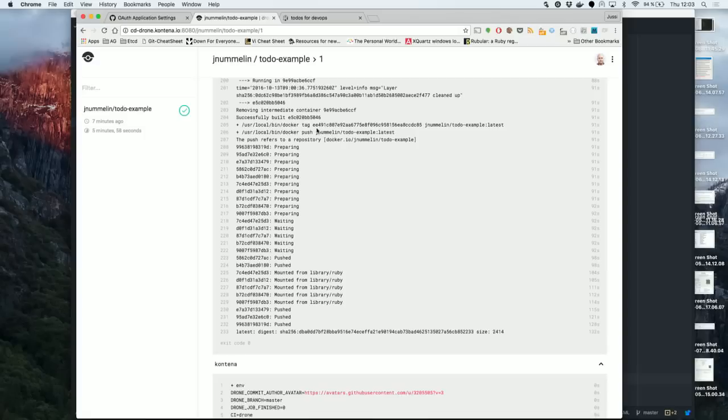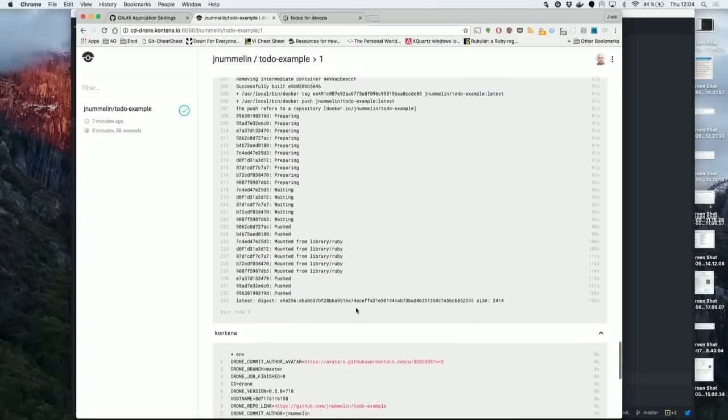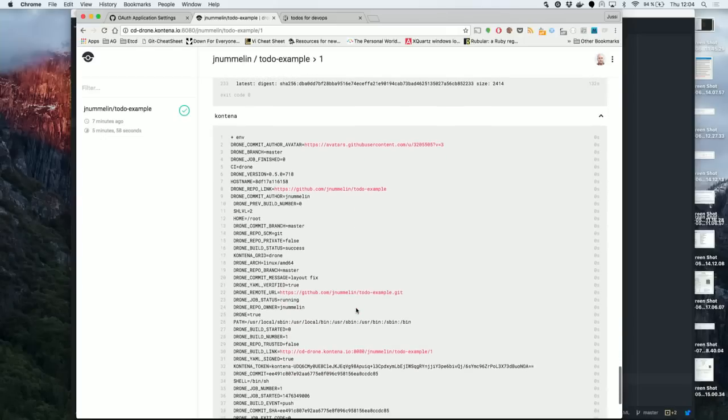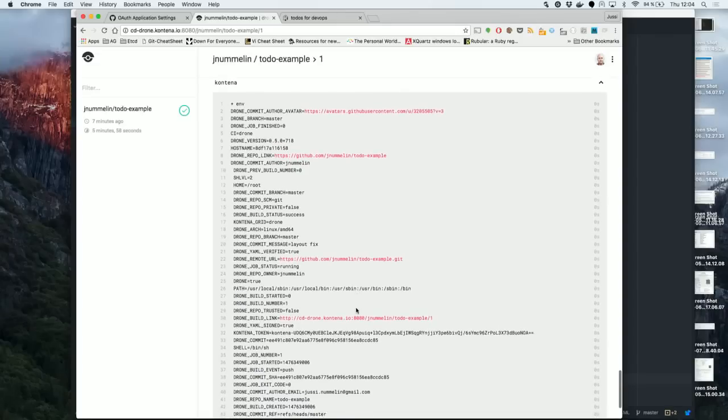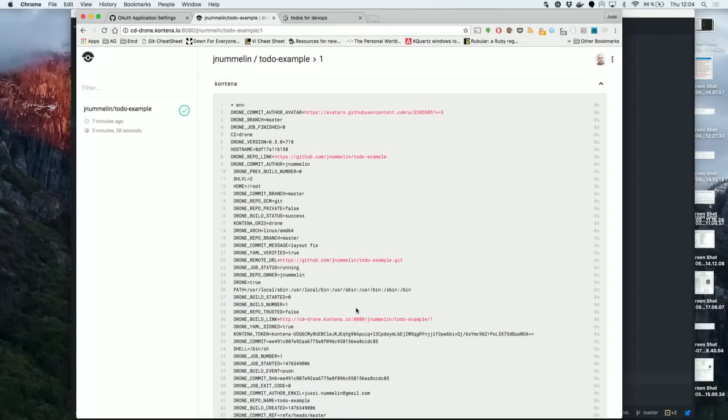And then when the image is built, it then tags the image as instructed in the drone configuration, so given the repo name and the tag to use. And then pushes it to the Docker Hub. That's gone through nicely. Exit code 0, everything good to go. And then the last step is the Kontena deployment part.